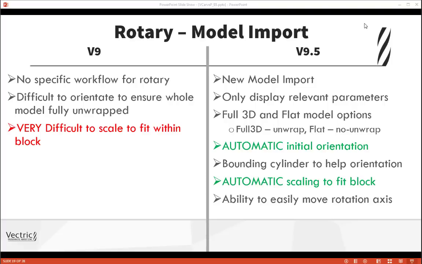Further to the improvements to Rotary, we've made some big changes to the way we import models, and in particular Rotary-based models. In version 9 there was no specific workflow for Rotary, and it was often difficult to orientate the model before beginning the unwrap. But the biggest problem was having to judge the scale of the model in order to fit within the block, given the fact that you had to consider the unwrap dimensions.